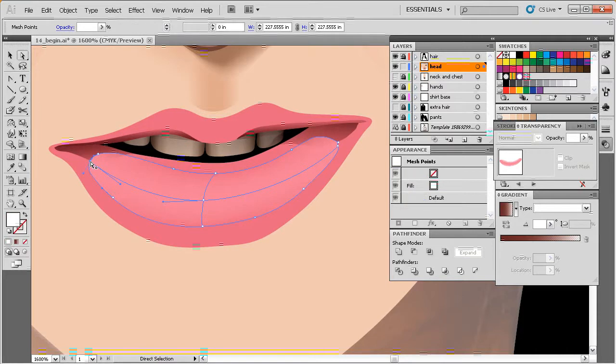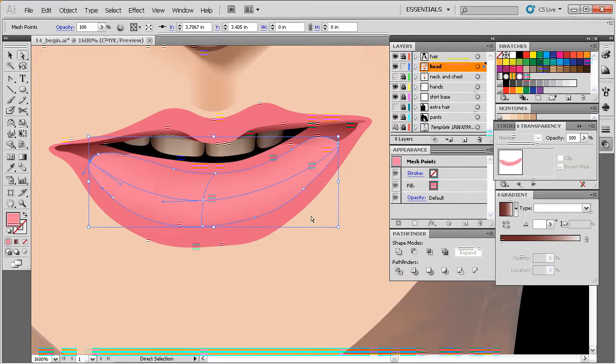And we'll come over here. Let's grab this mesh point and see what happens if we drop the opacity on that one here. Looks like we're almost completely losing that color. I don't want to do that.